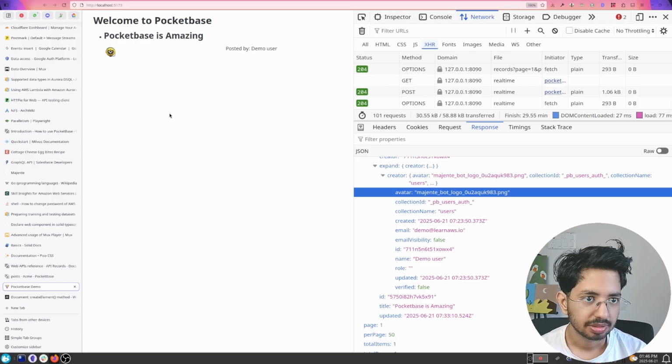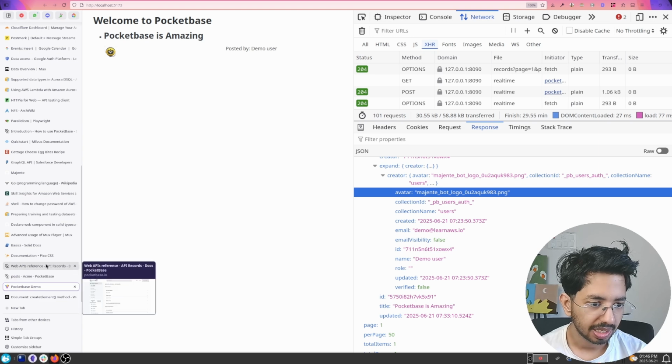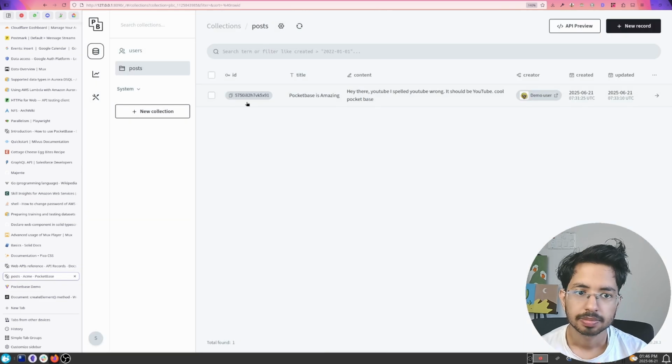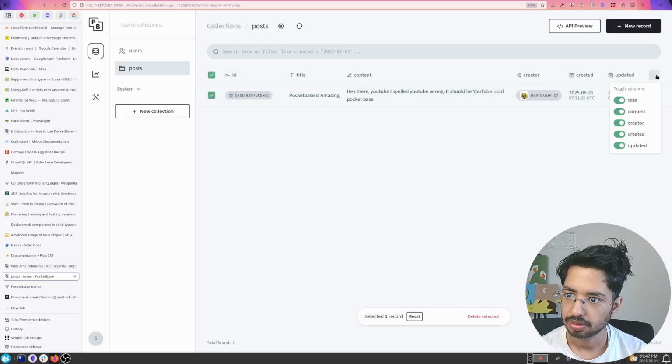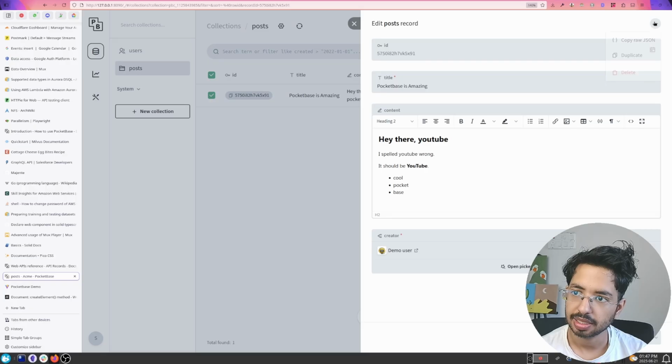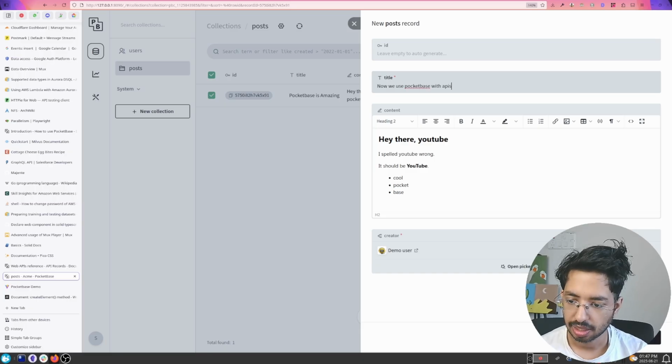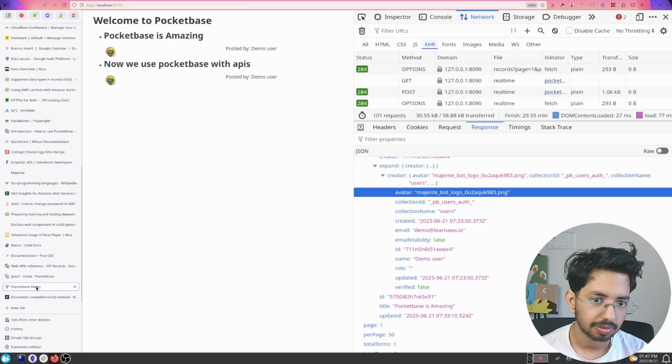Alright, now what we do is we go ahead and we can just duplicate the record in here. I select this and I click on delete selected. No, I open this and I click on three dots. I click on duplicate. Pocketbase is amazing. Now we use Pocketbase with APIs. I click on create. Let's see if it worked.